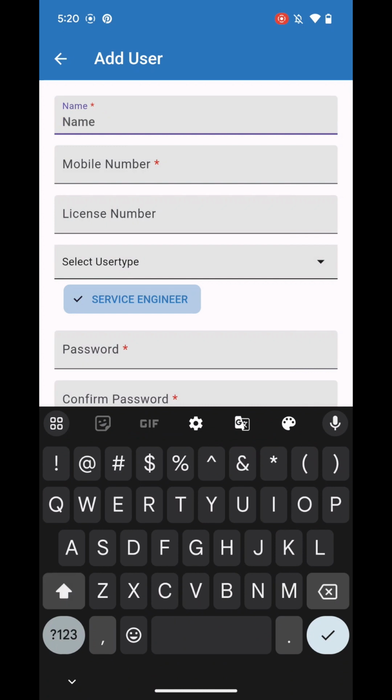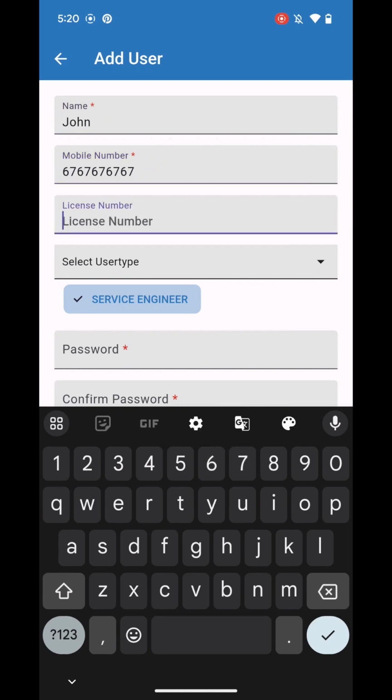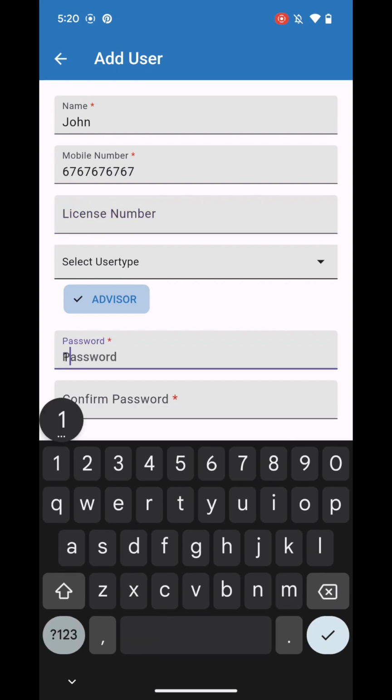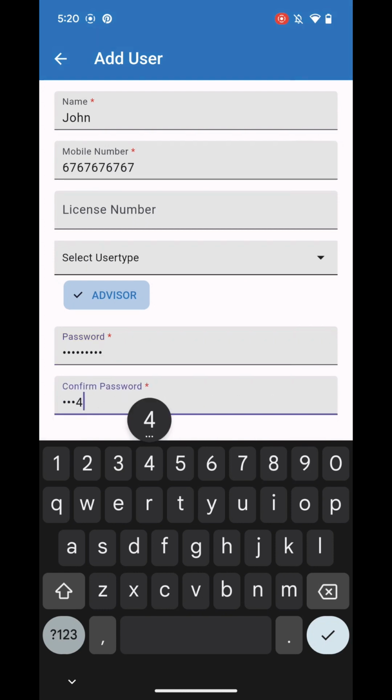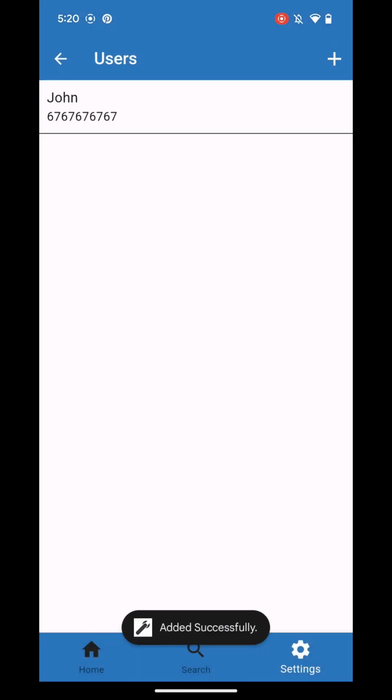So let's just say I'll just add John, and his phone number would be this, and then you can enter his license number. I'll just make him an advisor and give him a password. Okay, so we can see that a new user is added.